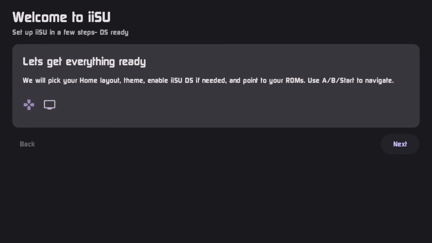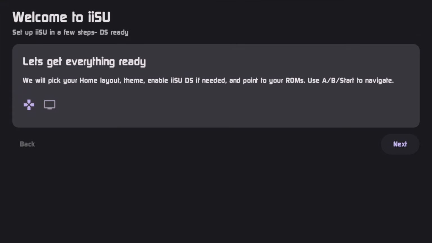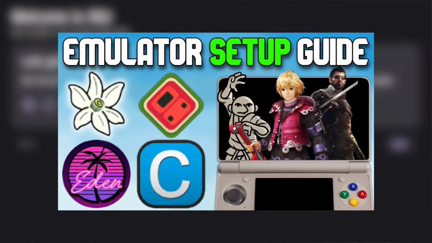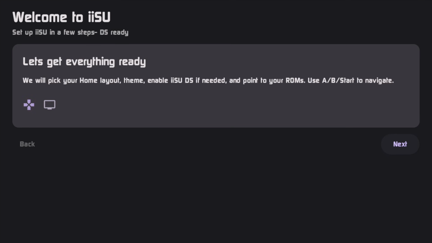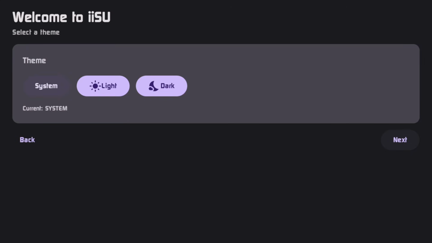Now before we get into it, make sure that you guys have your ROM folder already set up as well as the separate emulators. If you need a guide for different dual screen emulators, I have a guide there in the description. Now when we're on the screen, we're going to click next and we're going to enable the DS mode. Of course, if you have a device without dual screen, you're going to disable that. So we're just going to click enable and then we click next. And for the theme, I usually just kind of stick with the dark theme there.